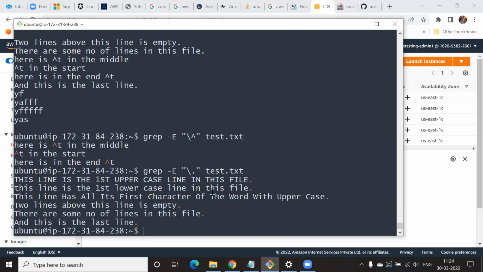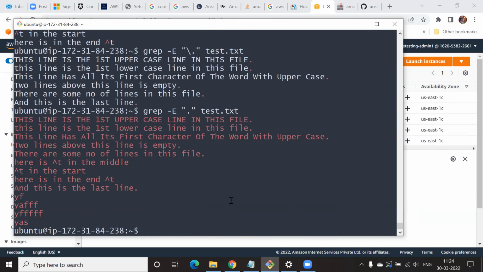What does it do? This time also it is searching for dots only. As simple as that. Wherever there's a dot, it is displaying. But let's say remove the backslash. What do you think? It is printing everything. Previously, when there is a backslash, it is an escape sequence. That's why it is considering only dot. Right now, it is printing everything.